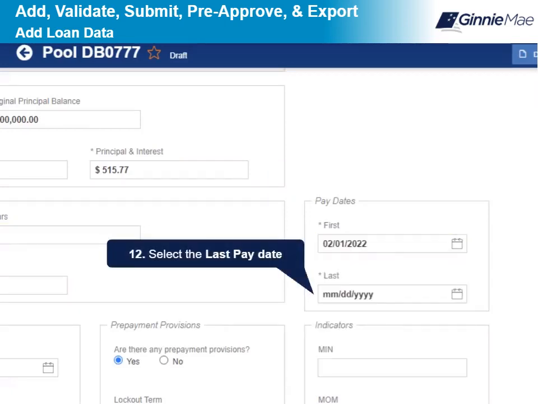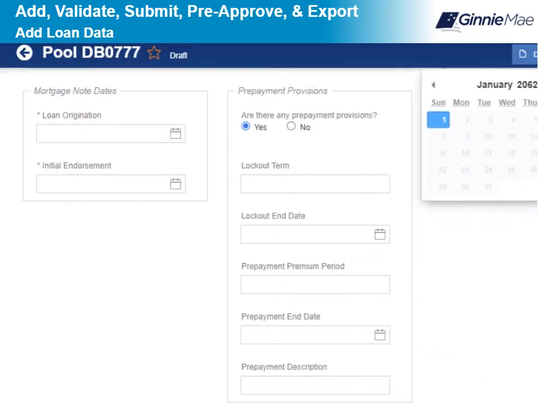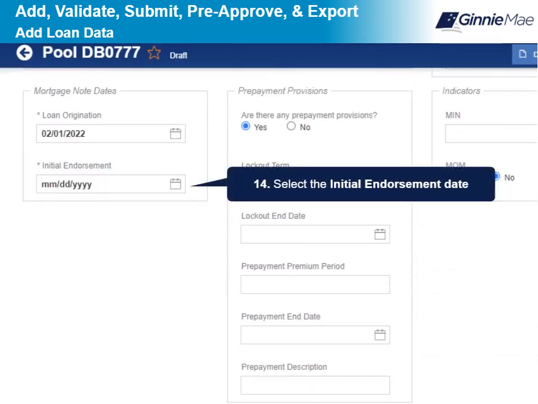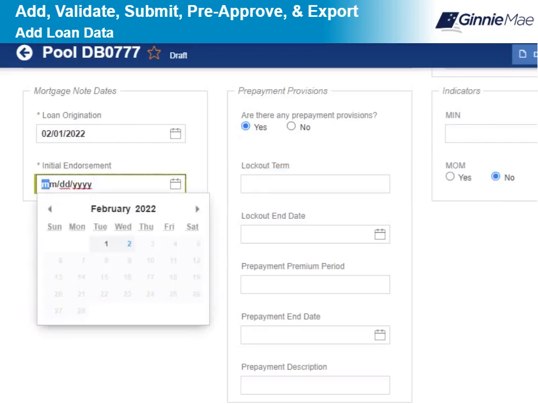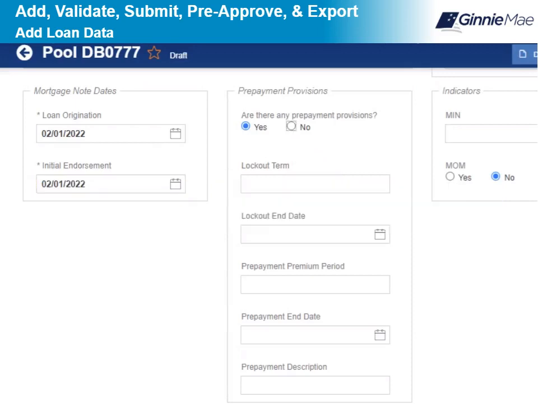12. Select the last pay date. The last pay date in our example will be January 1, 2064. 13. Select the loan origination date. We'll select February 1, 2022 on the calendar. 14. Select the initial endorsement date. We'll select February 1, 2022 on the calendar for this example. 15. Select a prepayment provision option. We'll select the No radio button.